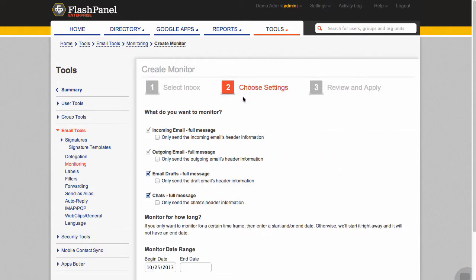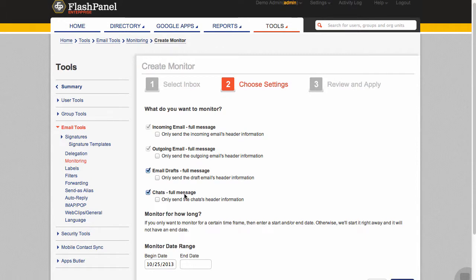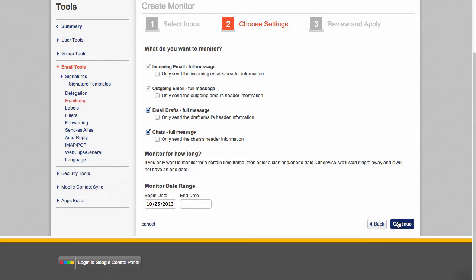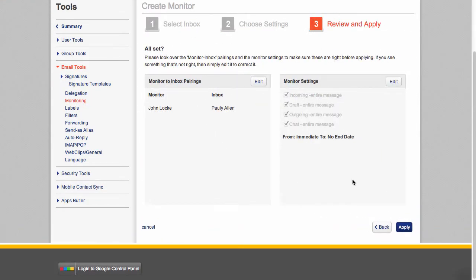On this page, we can choose our settings. So incoming email and outgoing email are already default, but we can also choose to receive email drafts and chats. And then down here we can choose the date range. If it's indefinite, you can just leave it blank. Continue, and then here you can apply this, and this will take effect pretty immediately.